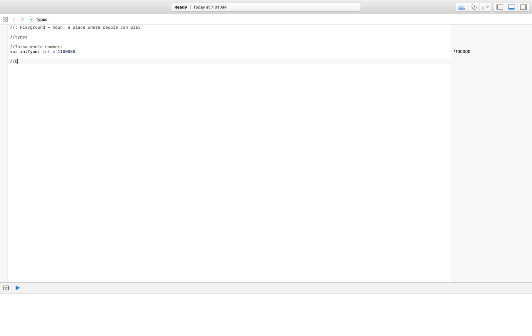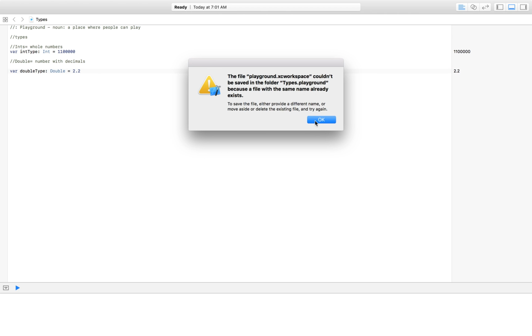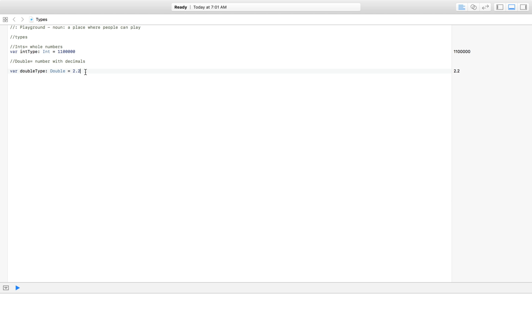The next number type we can use is called a double. Basically, a double is a number with decimals. So when you think back to that error I just created, that would be a double. So let's create one. We can go var double type, and that's going to equal 2.2 or something like that. Actually, before we get ahead of ourselves, let's put that double in there, specifically telling our code what we want it to be. I apologize for this pop-up message coming here. We've got our double, 2.2.